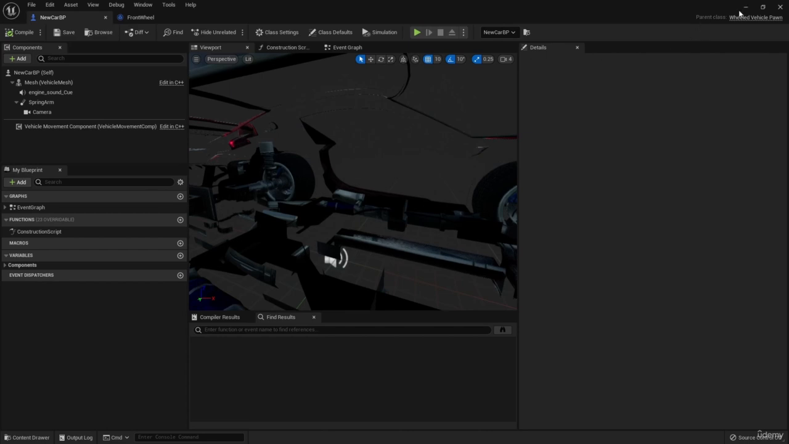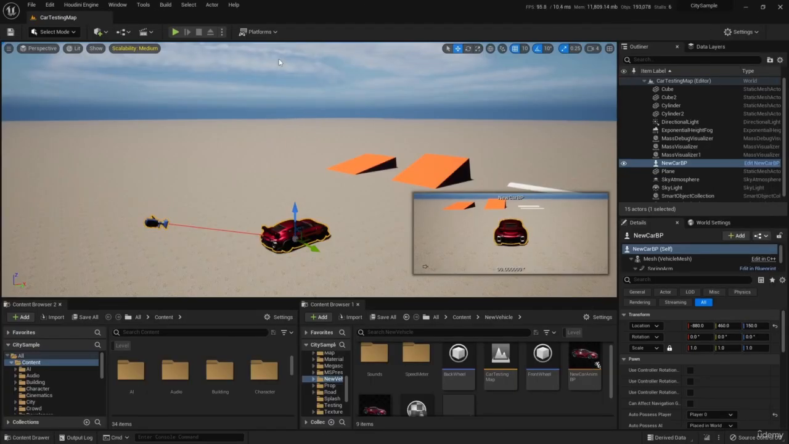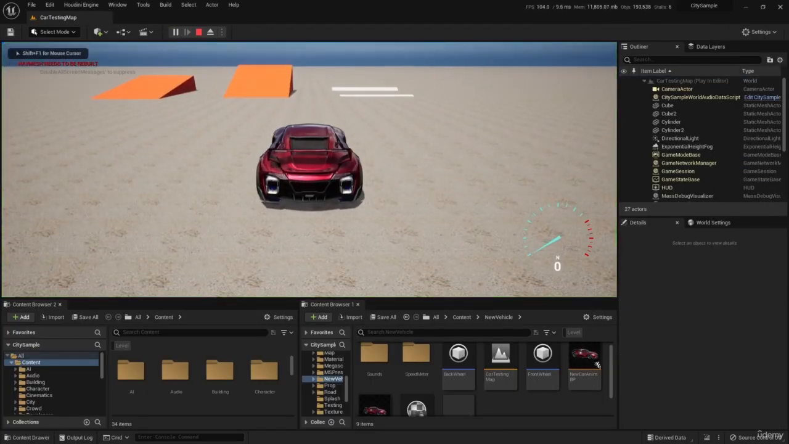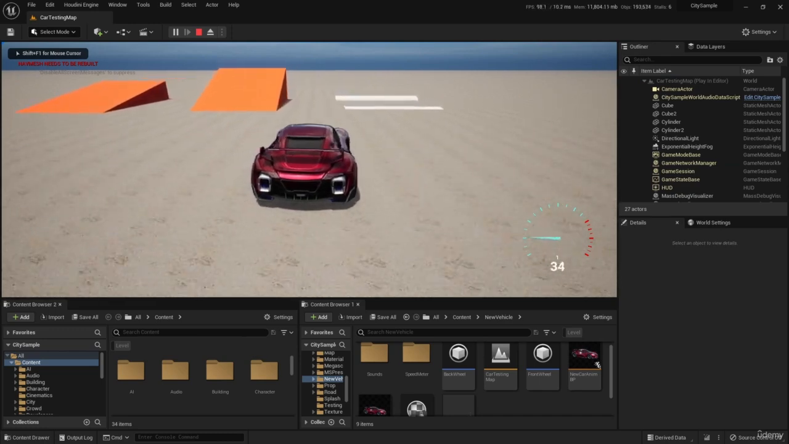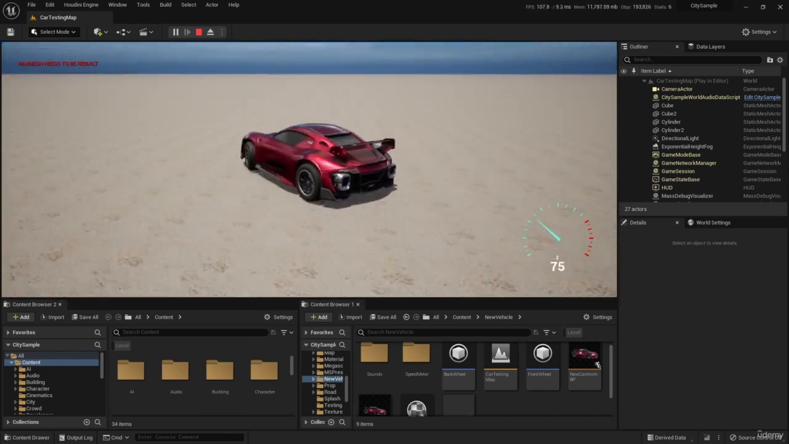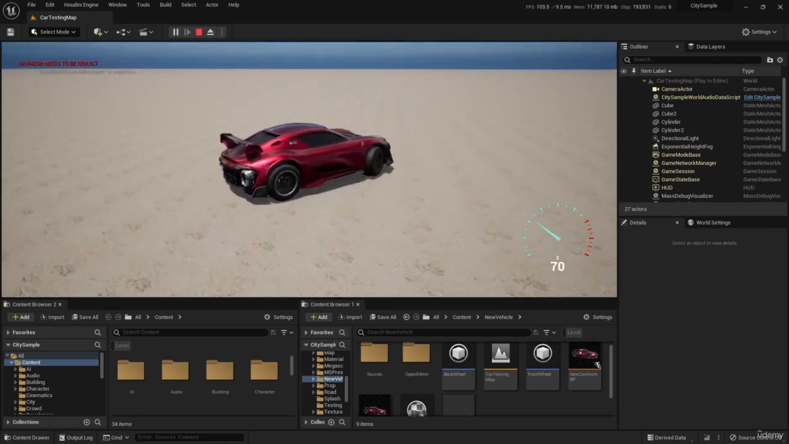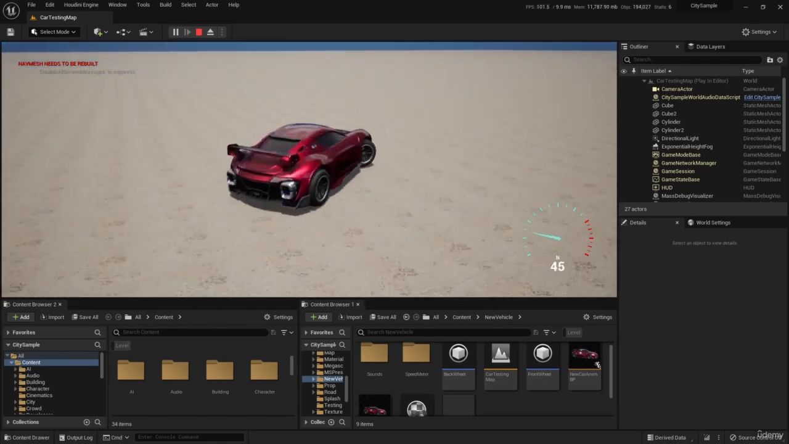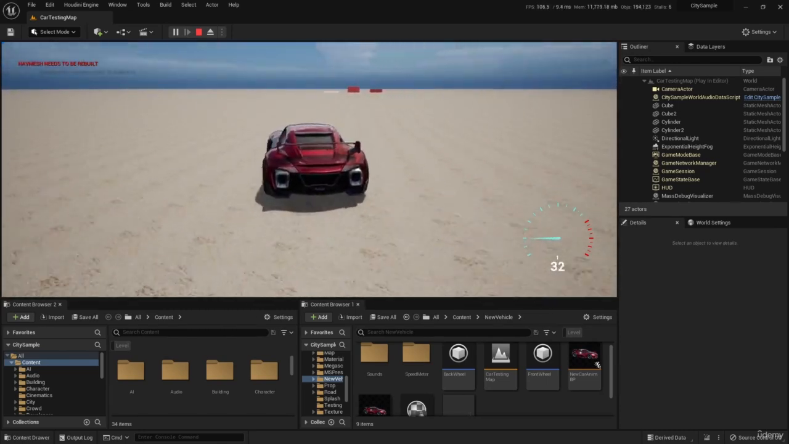So here is my setup, and let me first play to show you what I did in here. So let's click play. I changed the friction a bit, I changed some engine setup so we can get our max speed, and we can see we have control even if our car is sliding. So I tried to make it feel nice.